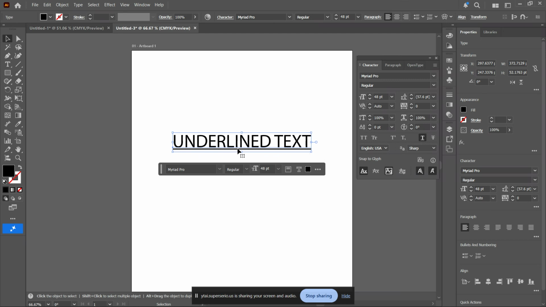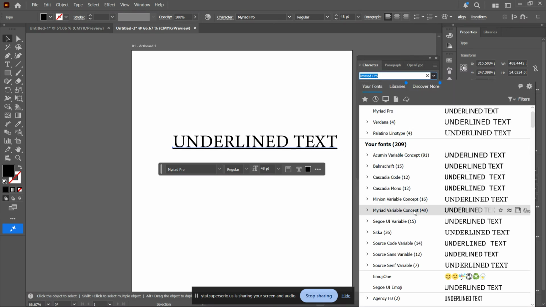If you want to remove the underline, just make sure the text is selected again and click the Underline icon one more time to toggle it off. It works as a simple on and off switch. One important thing to keep in mind is that the underline will follow your text formatting. So if you change the font size, font style, or even the color of your text, the underline will adjust accordingly. This makes it very easy to maintain consistent design styling throughout your project.